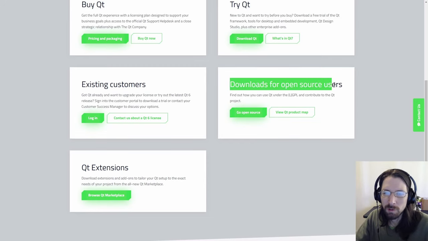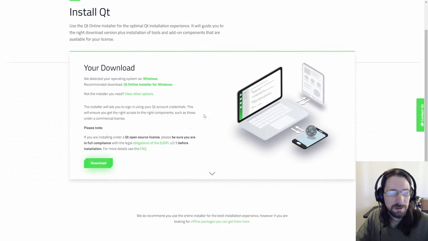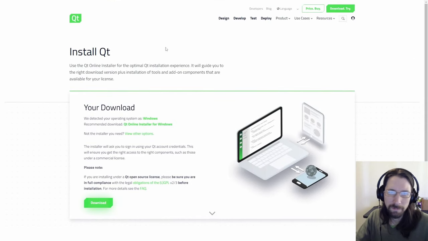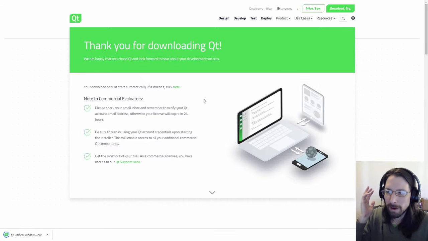So we're going to say we're an open source user. If you're a big company and you're going to sell your software, yes, you need a proper license. So that's something to know. And here we go. We're just going to download it and get it all set up. And yeah, so I'm going to show you how to do it with Qt Creator.